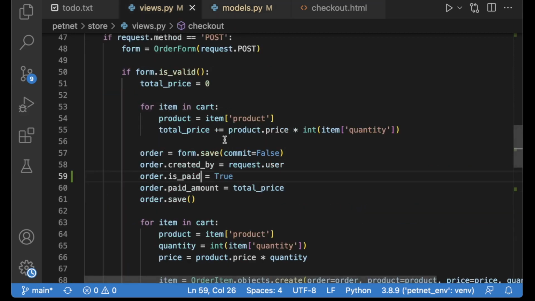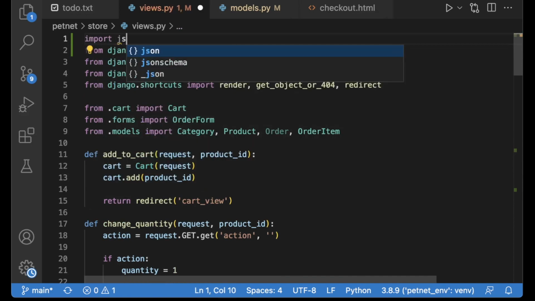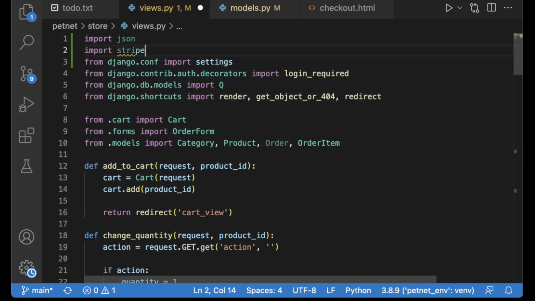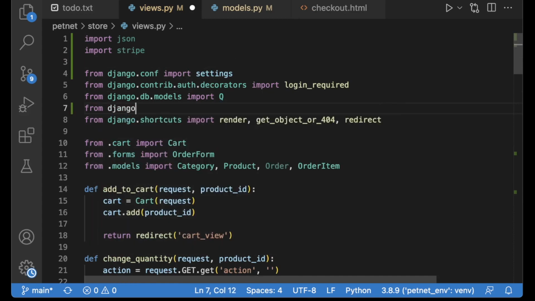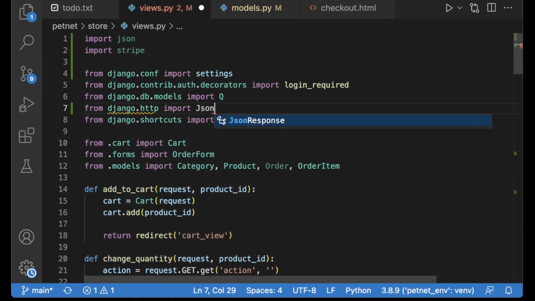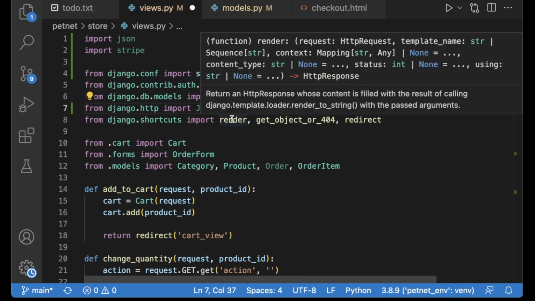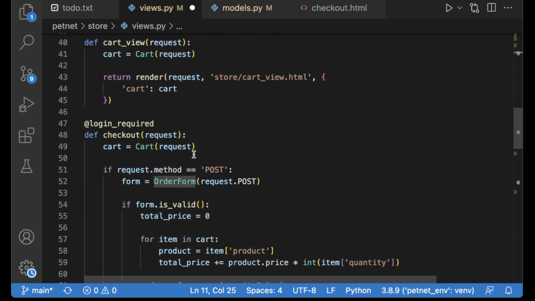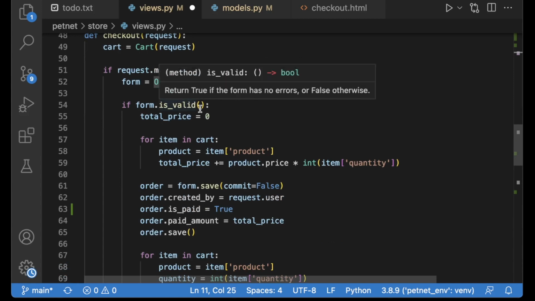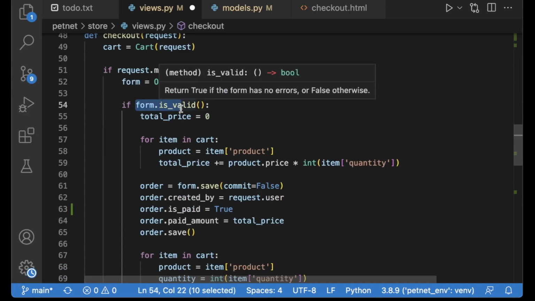so into views.py again. Then I can begin by importing two libraries we are going to need. Import json and import stripe. And we're also going to import one more thing down here, from django.http import JsonResponse. This is something we're going to send to Stripe. And then everything here is already imported for what we need. So if I then scroll down to the checkout, then after here where I checked if the form is okay, then we can proceed.